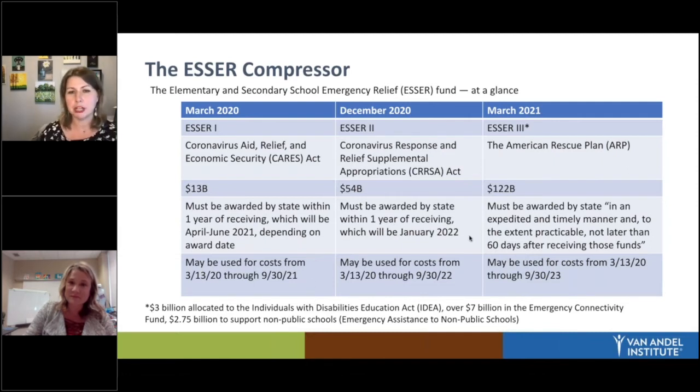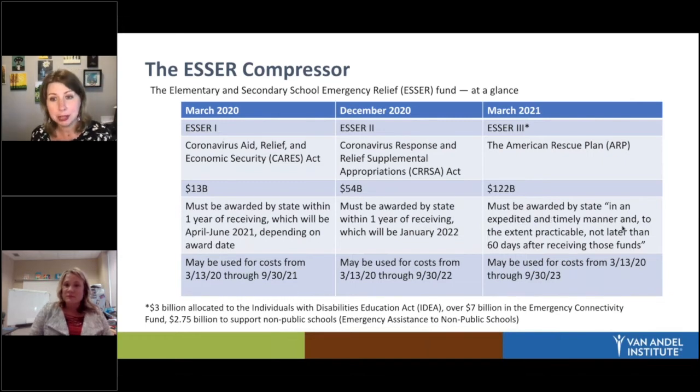And then a little bit more information on kind of timing. So for each one of these, it must be awarded by the state within 1 year of receiving it. So for ESSER funds, that's going to be between April and June of 2021, depending on when that award date was. For ESSER 2, those have to be awarded by the states to districts, to local districts, by January of 2022. And with this last one, they really upped their language here. This one's saying that it must be awarded by the states, again, to districts, in an expedited and timely manner, and to the extent practicable, not later than 60 days after receiving those funds. So they really want to get this out to schools and districts quickly, which I think is commendable.